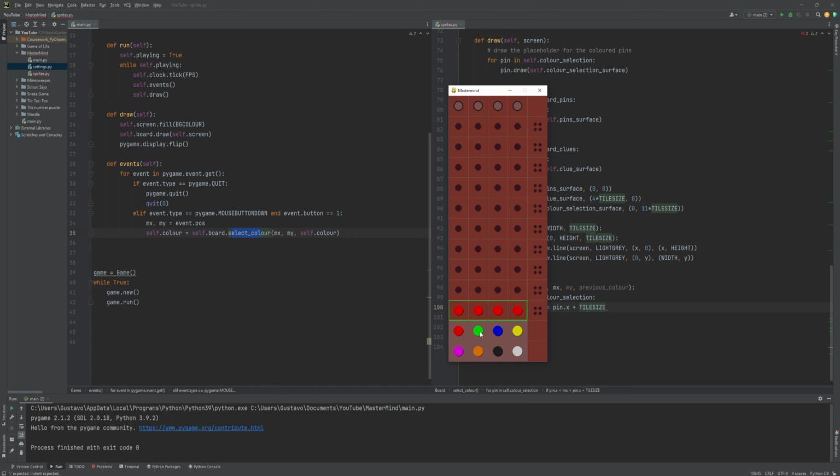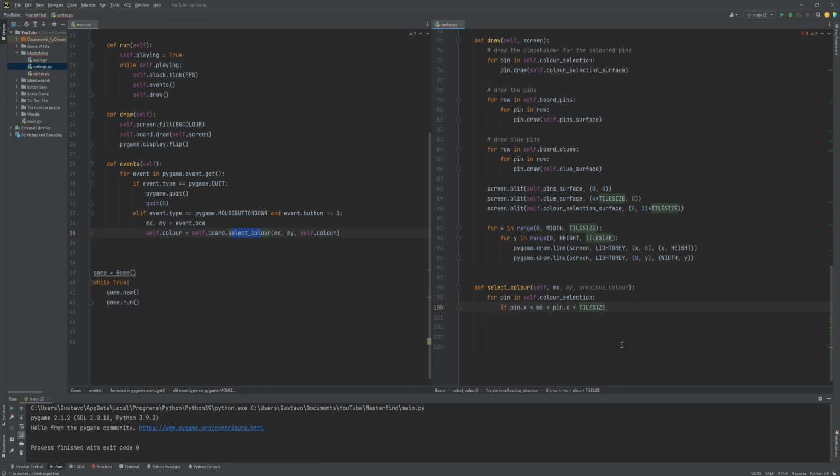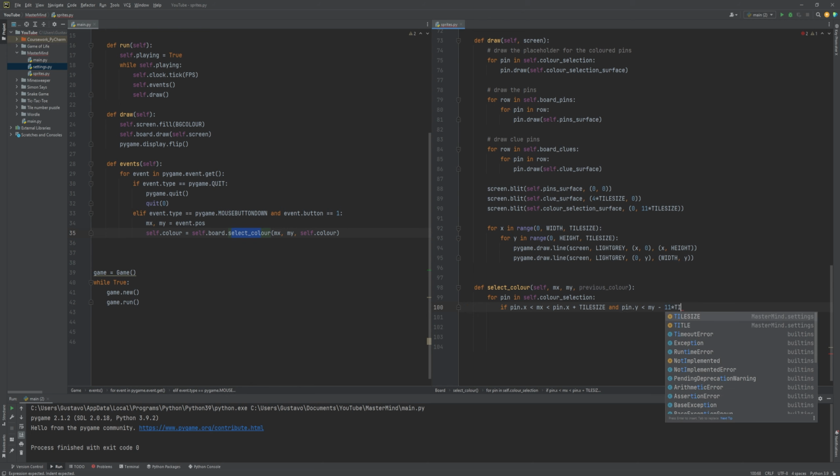So for example, I don't need to click on the actual color. If I click on the side here, it'll still work as green. Or if I click on the side here, it'll still work as yellow. Okay, it's just a bit easier. So we check for the x, and we also need to check for pen.y less than my. And then in this case, because we're drawing on the surface, we need to do my minus 11 times style.size less than pen.y plus style.size.